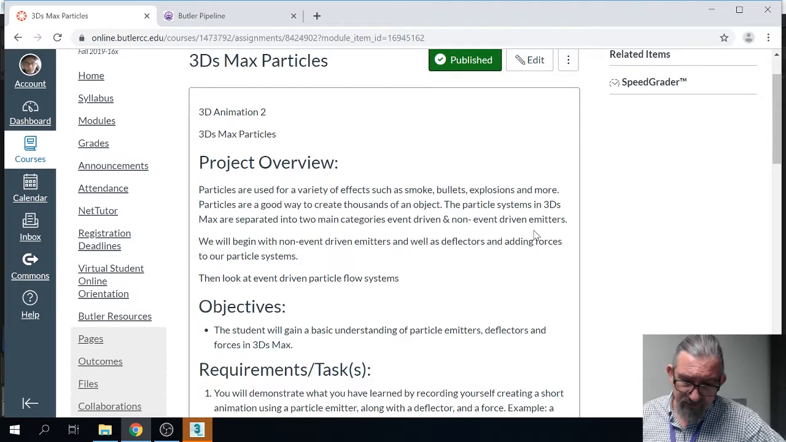The particle systems in 3ds Max are separated into two main categories, event-driven and non-event-driven emitters. We will begin with non-event driven emitters as well as deflectors and adding forces to our particle systems, and then we will look at event driven particle flow systems.